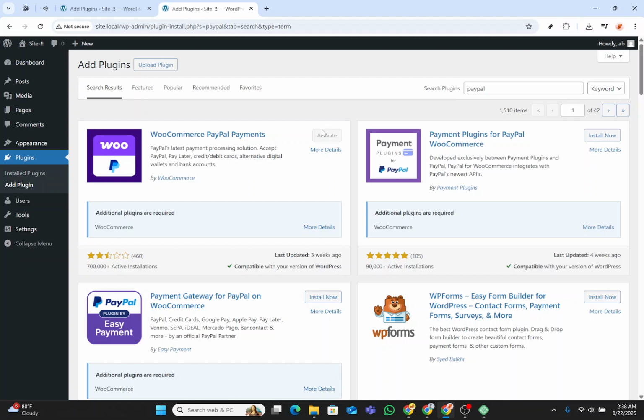Once the installation is complete, you'll need to activate the plugin to use it on your site. If your button now says Activate, go ahead and click it. Activating the plugin will automatically connect it to your WooCommerce website, giving you access to PayPal payment processing. That's all there is to it.